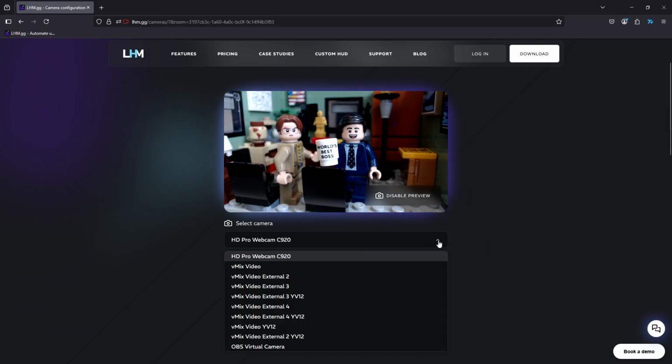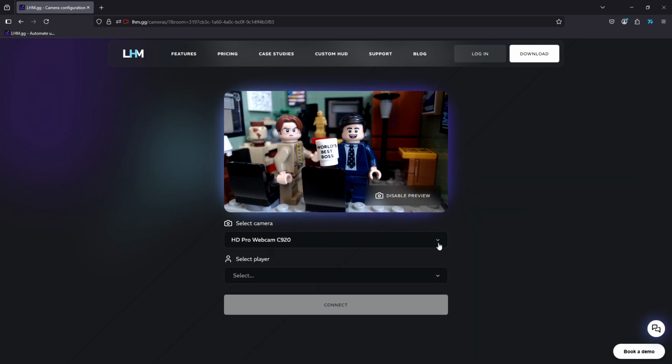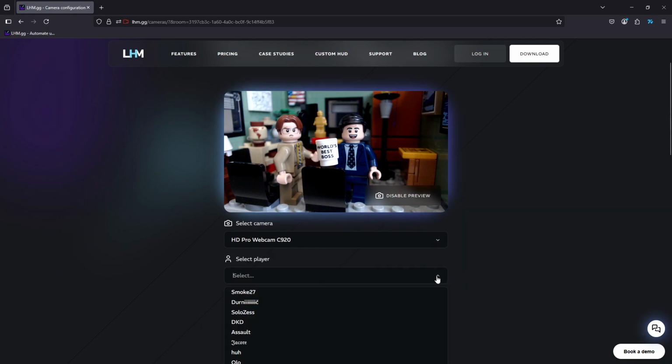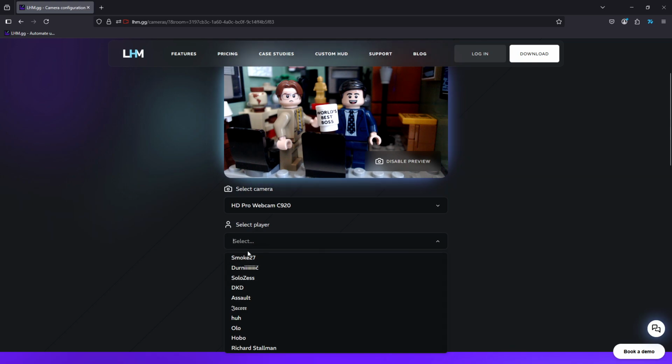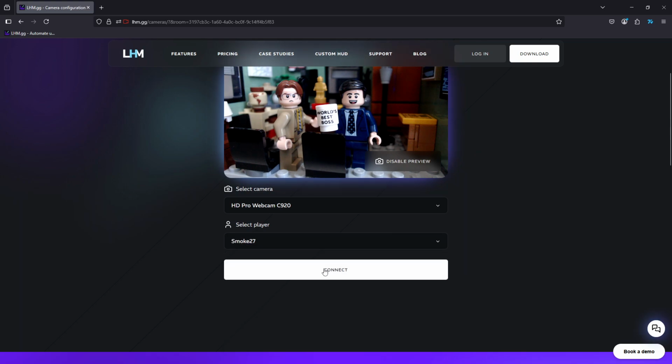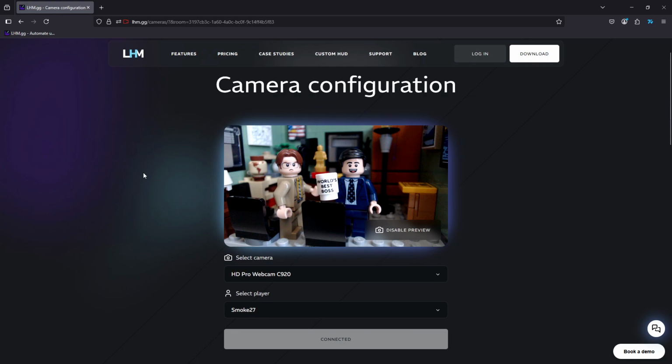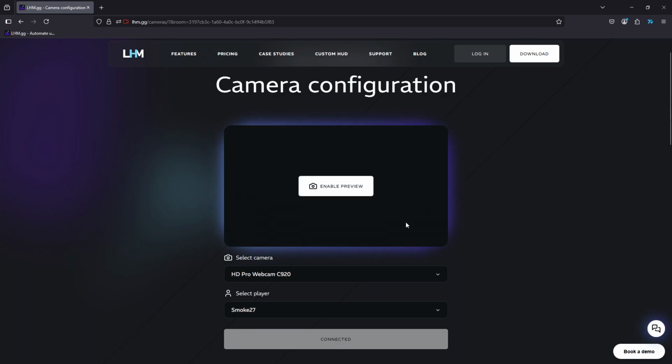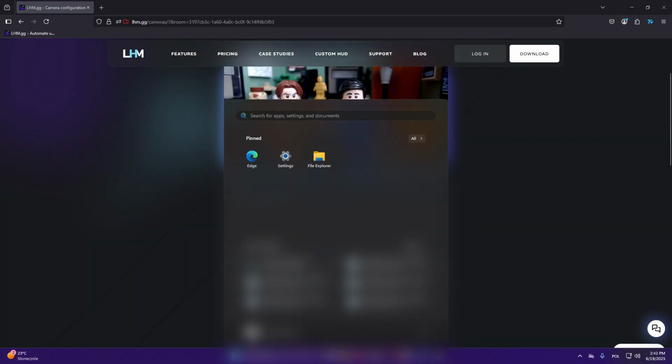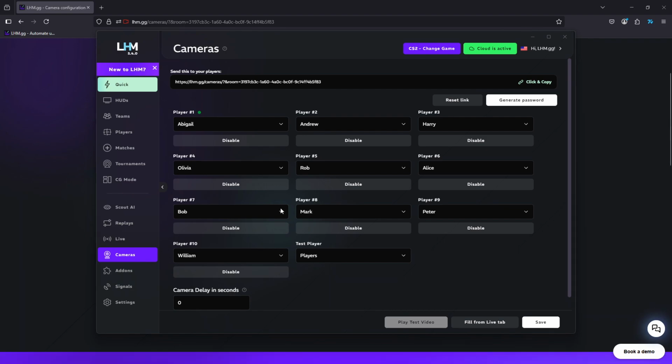Once on the site, your players simply need to select the desired capture device, then select themselves on the list and click Connect. If they wish, they can also enable or disable the preview of their webcam. During the game, we recommend leaving the preview off. We all know very well that in competitive games, it is very important to put as little load on the hardware as possible. A green dot will appear next to each connected player on the list in the LHM.